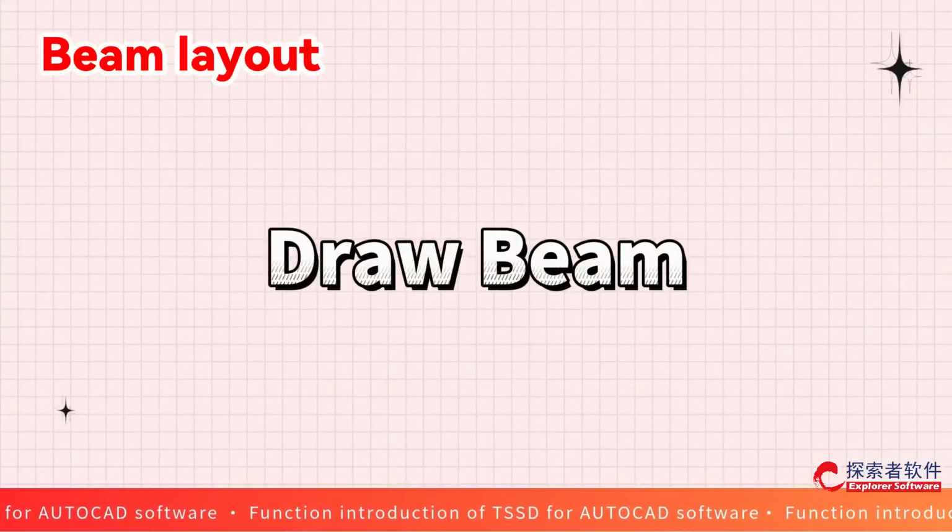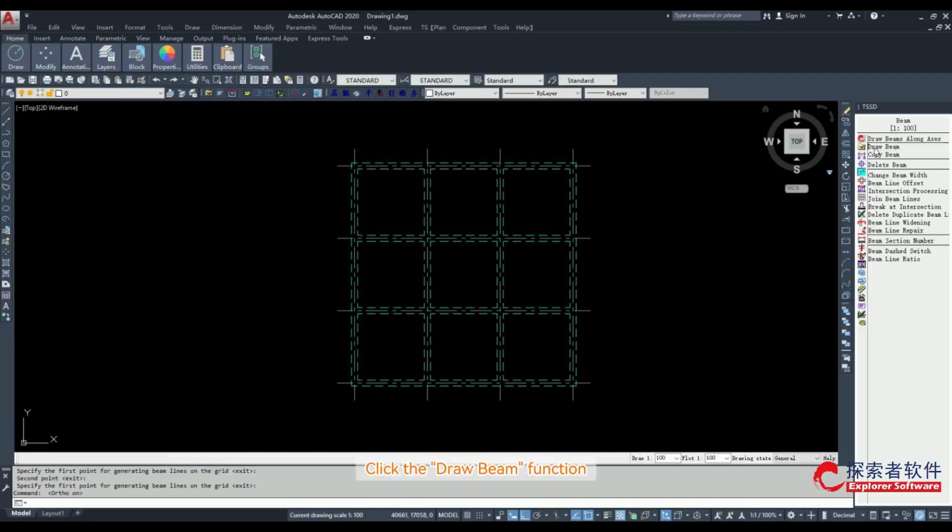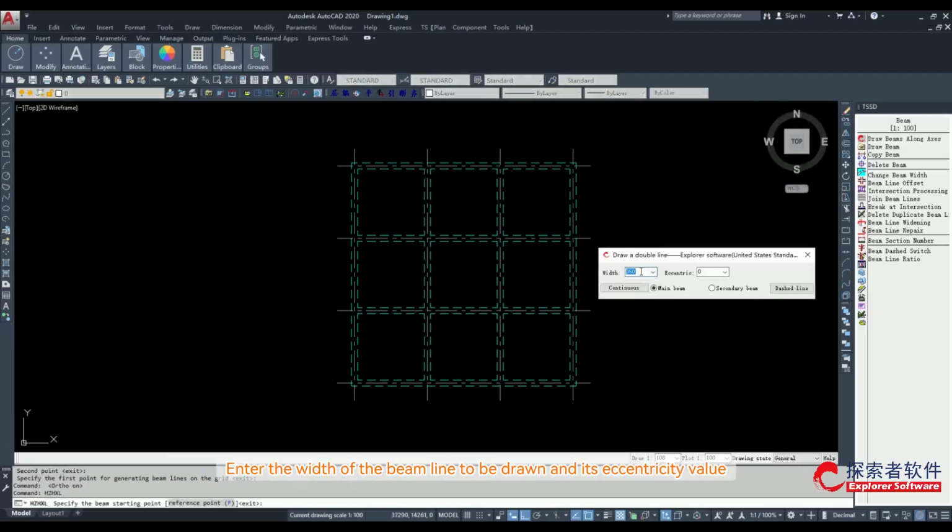Draw beam. This command is used to draw straight beam lines either continuously or individually. Click the Draw Beam function. Enter the width of the beam line to be drawn and its eccentricity value.